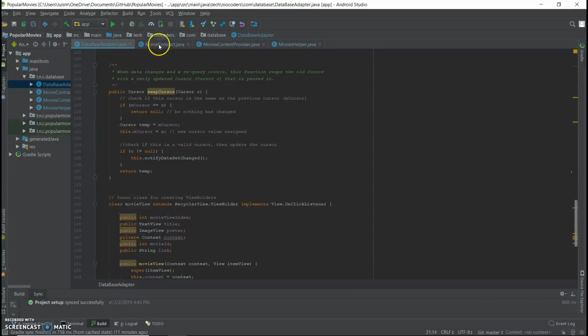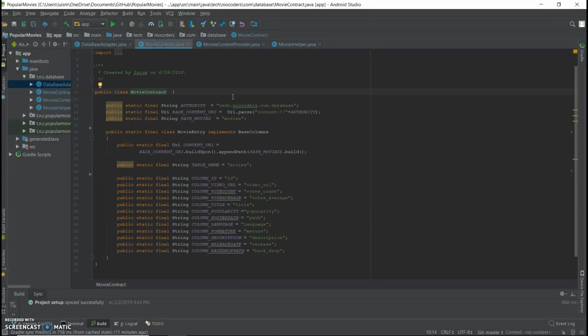So let me explain a little bit about the movie contract class object. Please note, this is one of our Android degree projects, called Popular Movies. In here, I created a local database to store all the fetched data returned from the movie API. The movie contract class is really important because we're going to be accessing specific variables from this class in other classes, such as the content provider, the database adapter, and the movies helper.